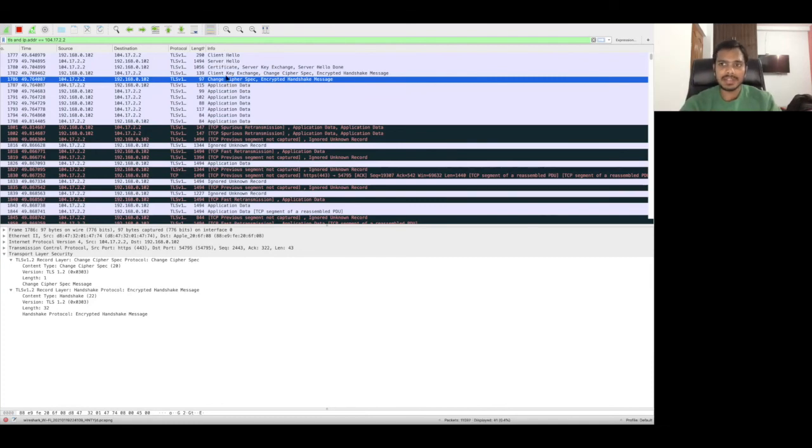From now onwards, a client and server can exchange whatever application data they want to. But of course, since it's HTTPS, all the application data will be encrypted. That's what you see, right? After this, they are exchanging application data. But if you see, they are using TLS V1.